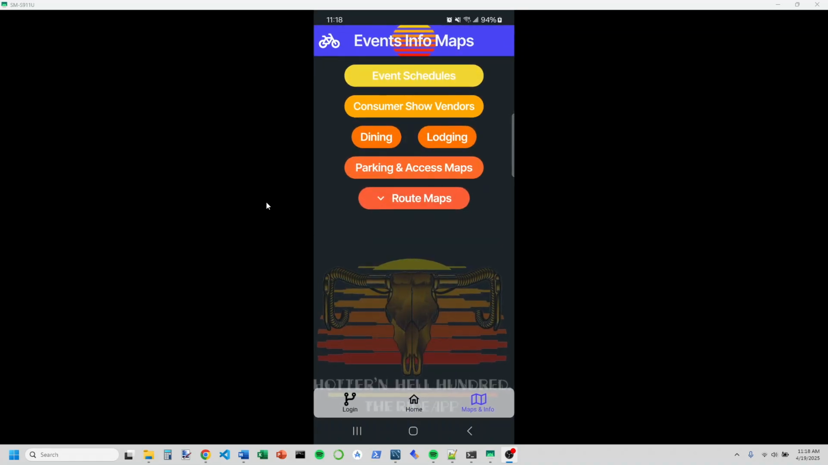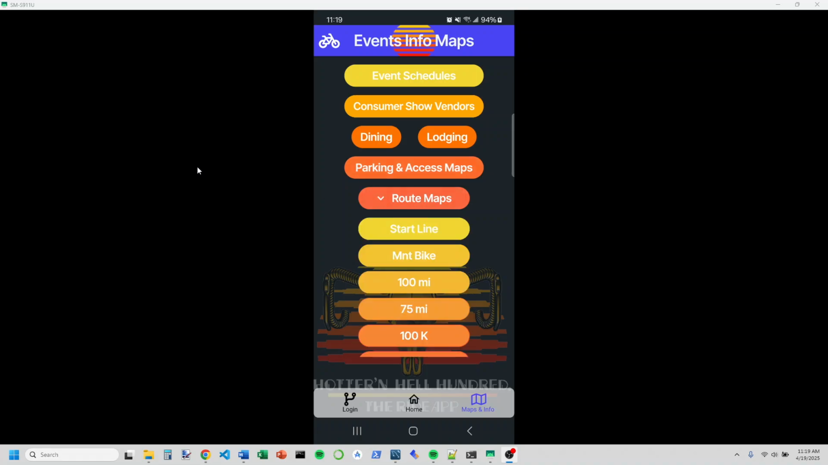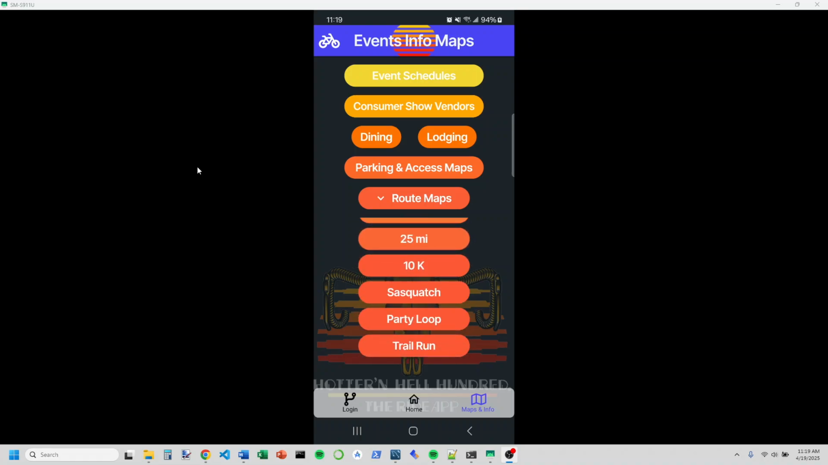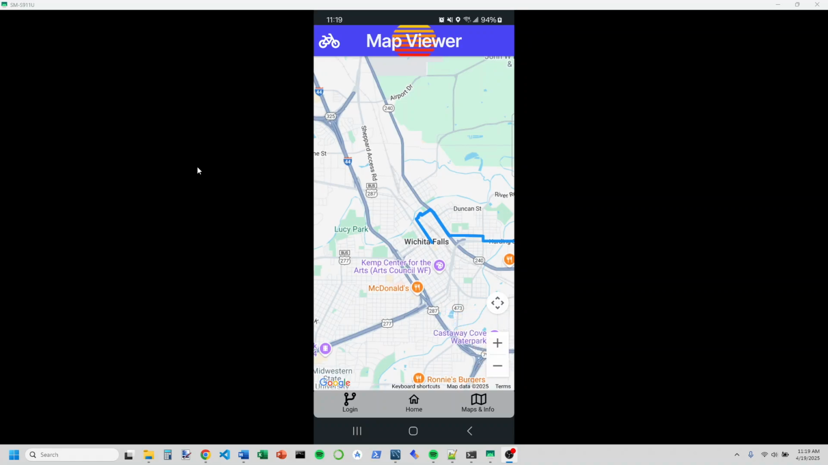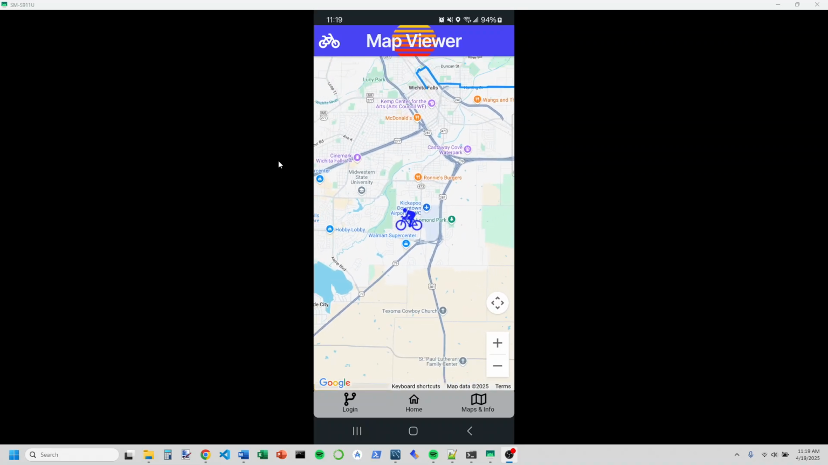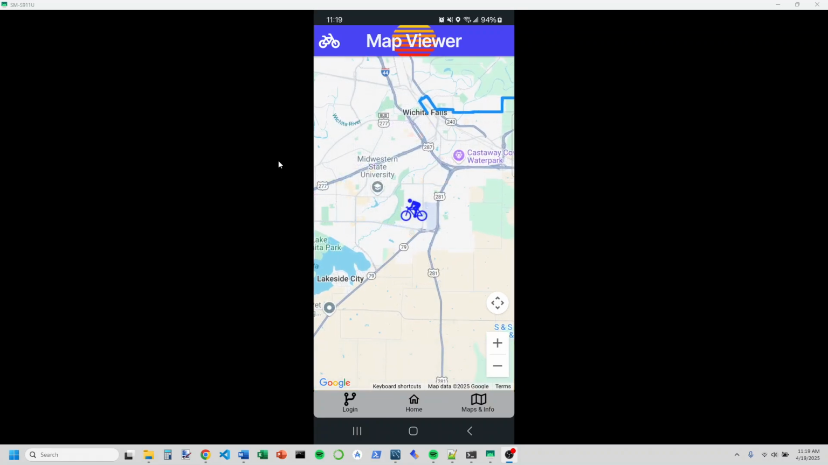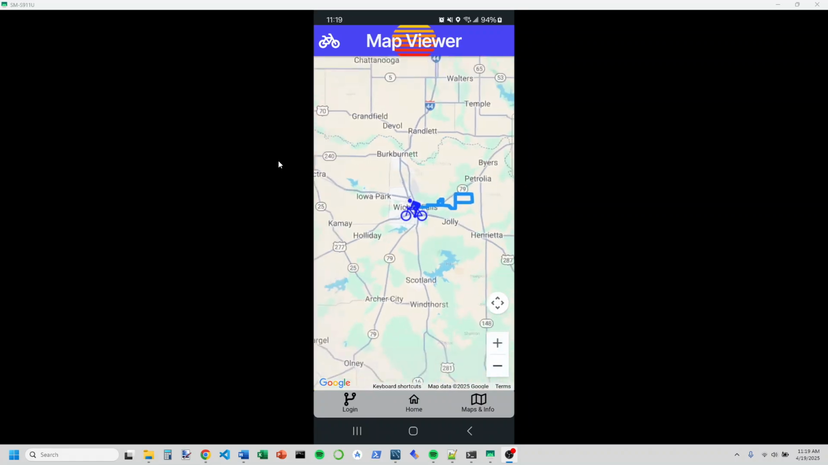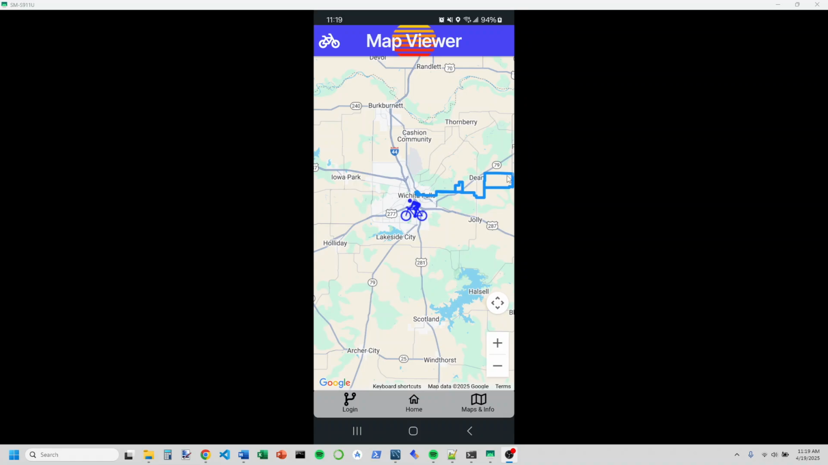We can take a look at our events. In our events we have schedules of events, consumer show vendor information, dining and lodging information, parking and access maps, and route maps for all of our routes. So let's say we want to see what the party loop route is going to look like. It's going to pull us up at our current location, which happens to be my house right now. If we scroll out, a little bit too far, we can see our party loop over here, and here's the outline. When you're actually riding the route, this should track you, and your little bike man will be on that route as you're riding.